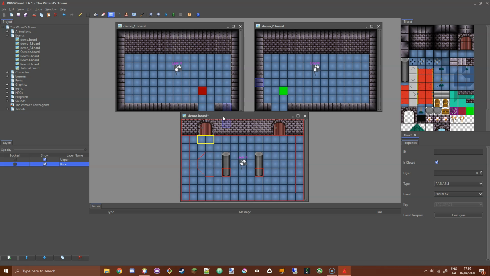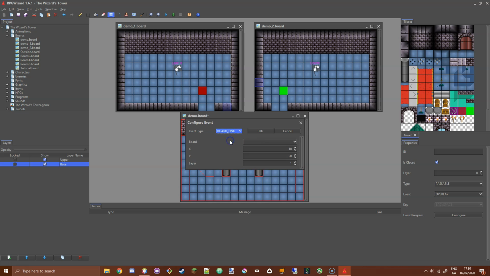So if I go back here and I configure that event, and I set it to board link, and my board is called demo_1. Now you can create these boards yourselves. It's very, very simple. I've just created a very simple board. So I'm actually just going to go and select demo_1 board. And then I'm going to set the X position, which is already set to 10, and I'm going to set the Y position to 7, and then I'm going to set the layer position to 0. And then I'm going to click OK.